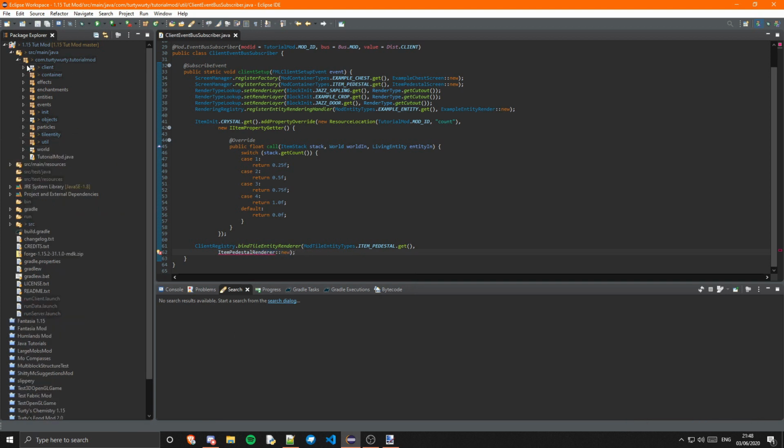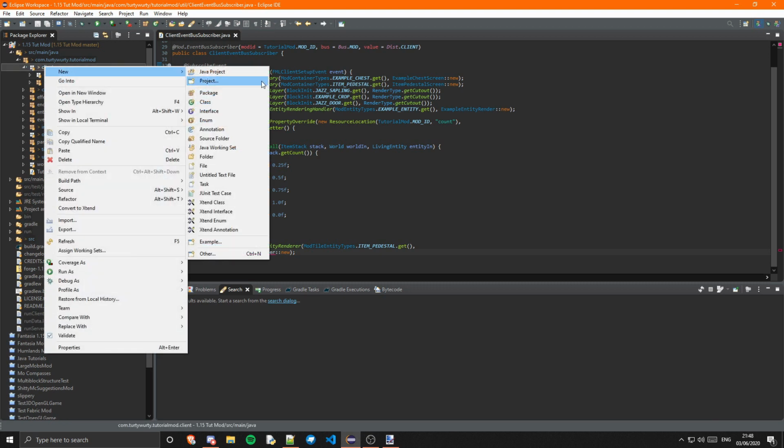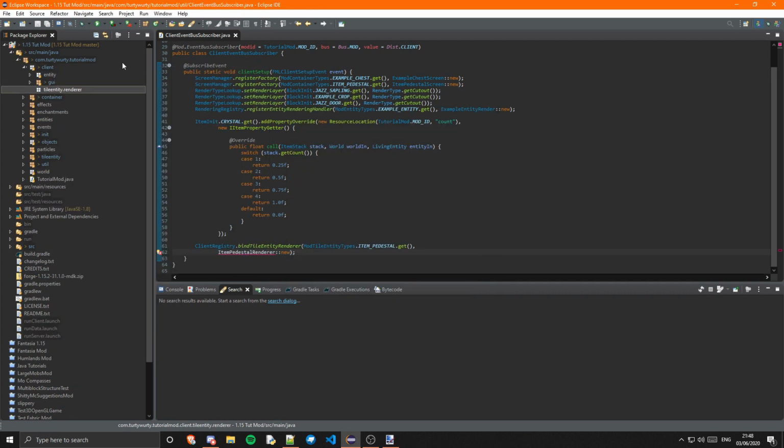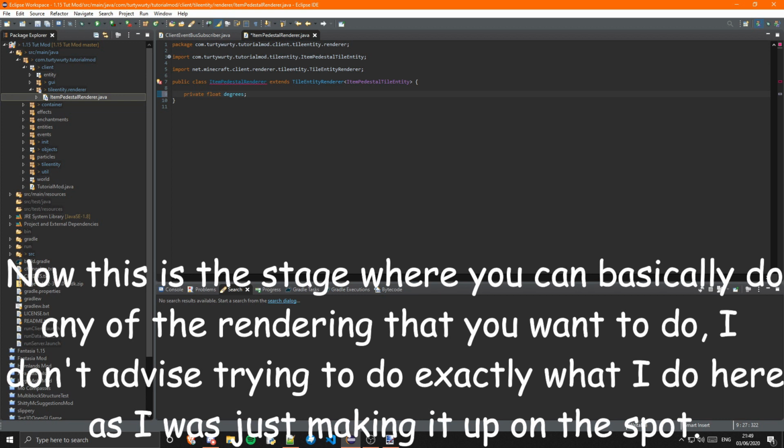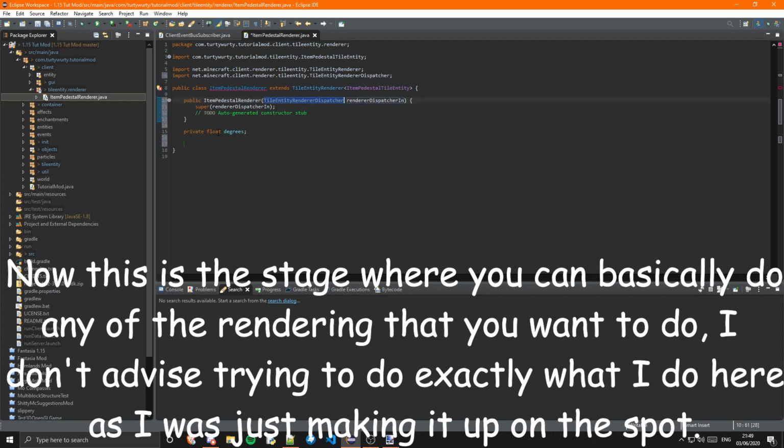Then in our client package, we're going to want a new package, and that will just be called tileentity.renderer. And in here we will create this renderer class. This class will extend TileEntityRenderer, and this will take in the tile entity class. Firstly, I am going to create a private float, and I am going to call that degrees. Now that is the variable I am going to be using to increment the motion. Then I am going to have the constructor, in which I am just going to set degrees to 0.